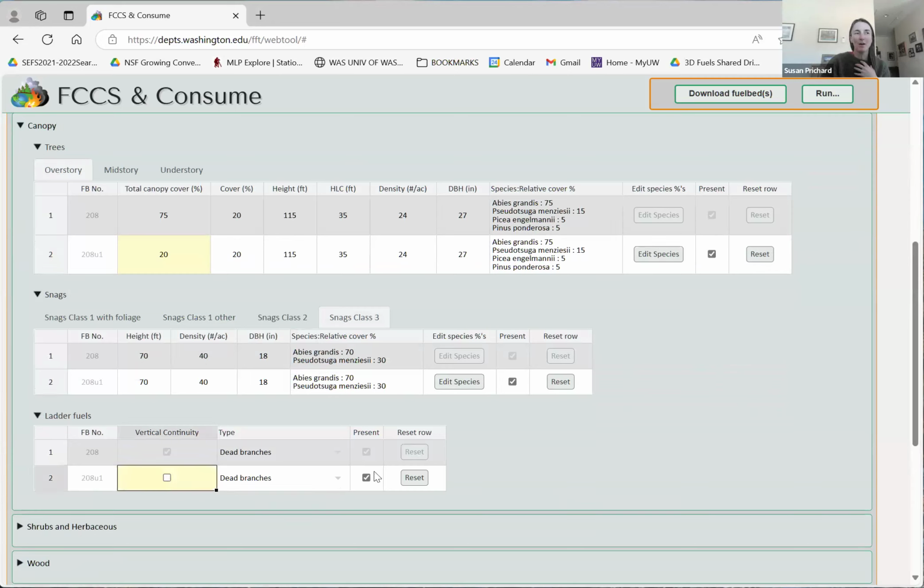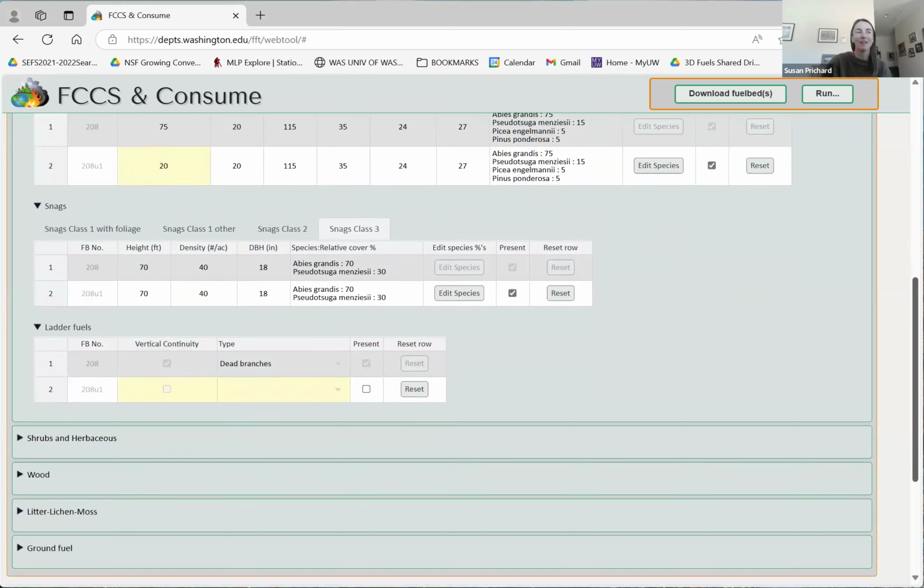And so I'm going to take off the vertical continuity and take off present. Does that matter for smoke? No. So I just made some changes that matter for crown fire potential, but not for smoke and not for prescribed fire. And so if your application is only for the surface fuels, you probably only want to work with the surface fuels, but I just did an entire thinning.